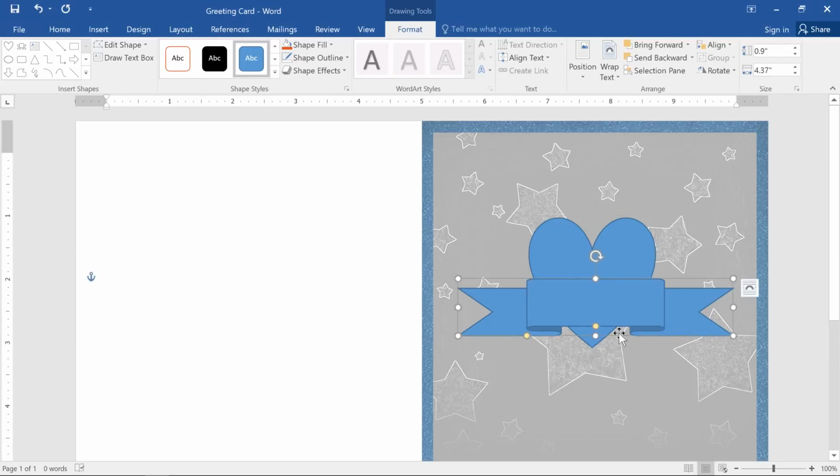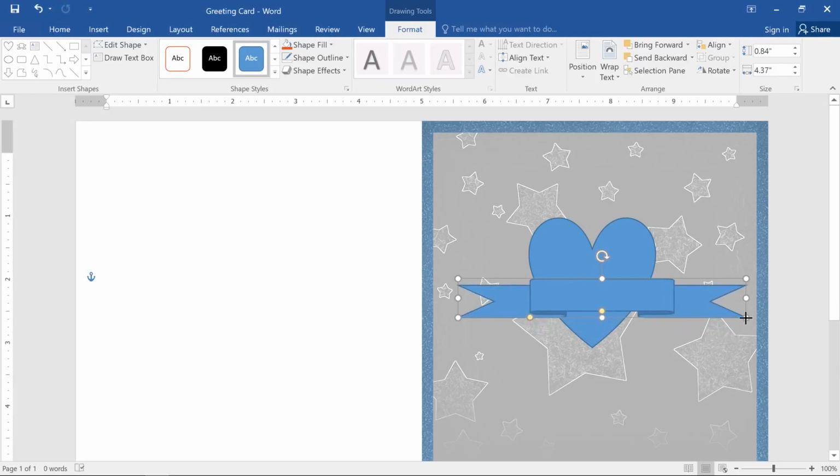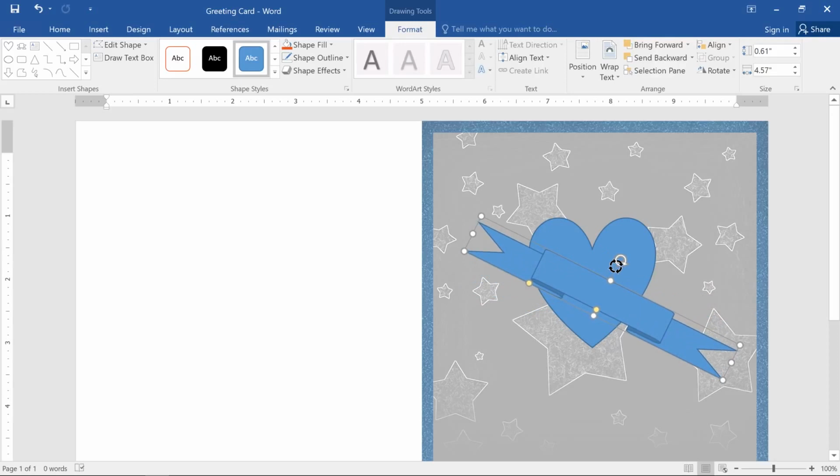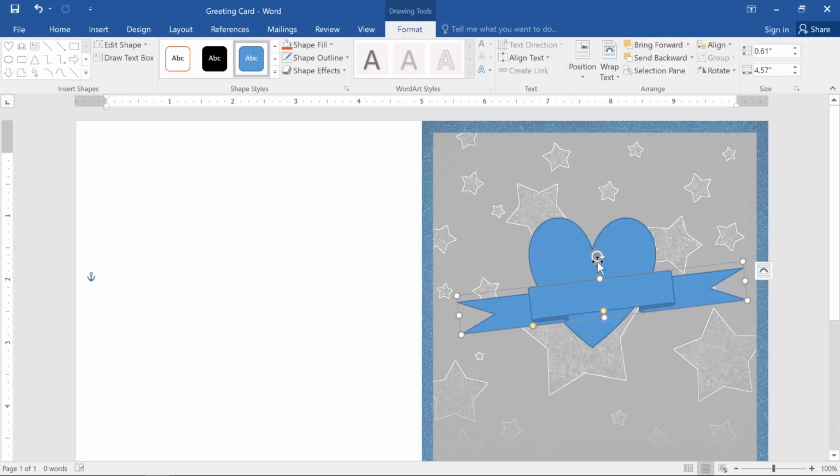The first thing I'm going to do is make the ribbon shape a little smaller using the sizing handles here. These can be found on the sides and the corners of any shape or object in Word. Every shape also has a rotation handle that you can drag in any direction. If your shape has any yellow handles, like the ones you see here, you can use those to make other adjustments. In this case, they change the proportions of the ribbon, but it just depends. Some shapes don't have this option at all.